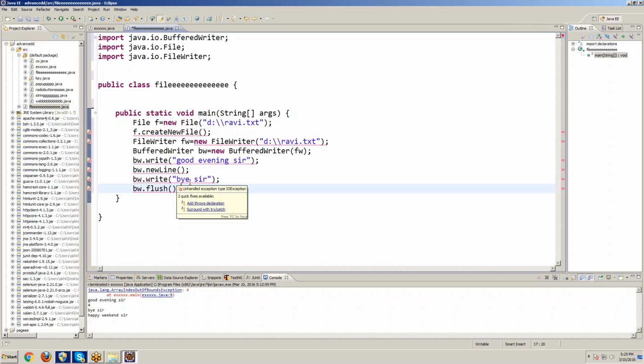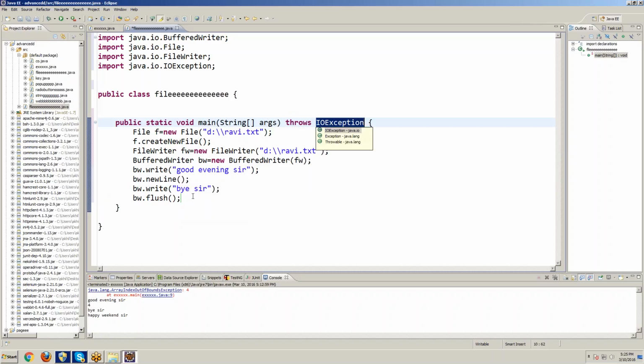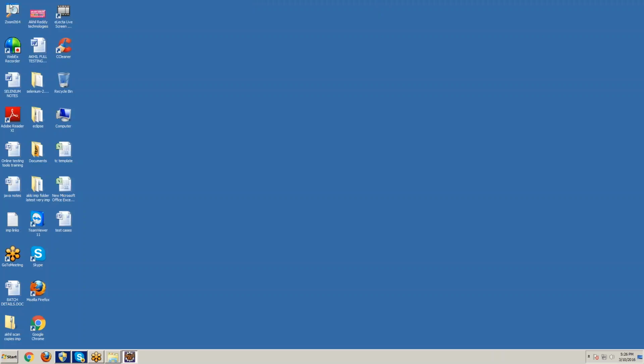Keep the cursor on the underline, add throws IOException. So at a time it can handle all the exceptions. So that is the use of throws. Throws is used so we can handle all the exceptions at a time. Save, click on run.